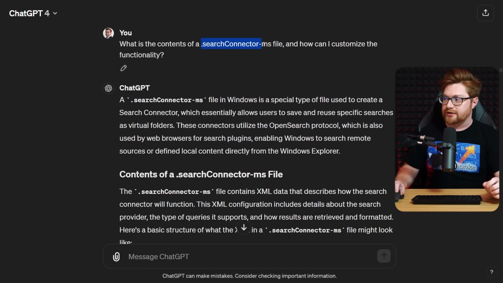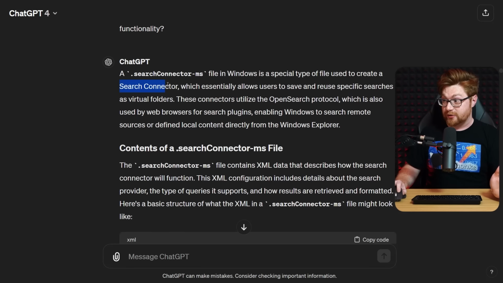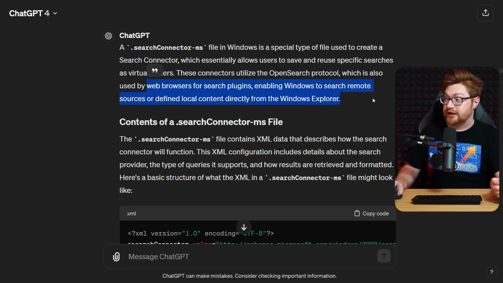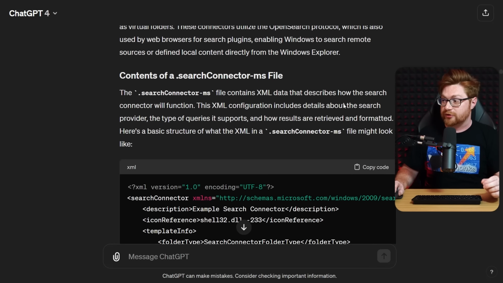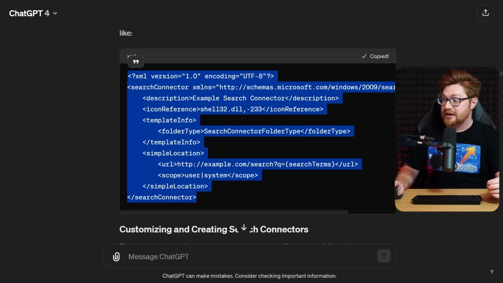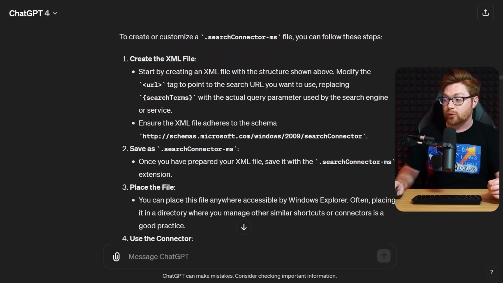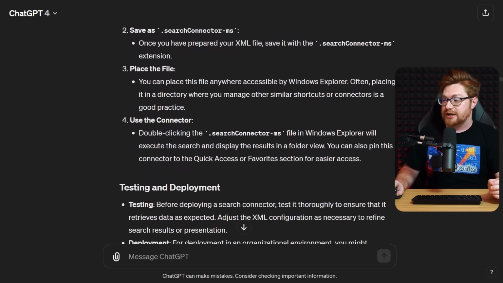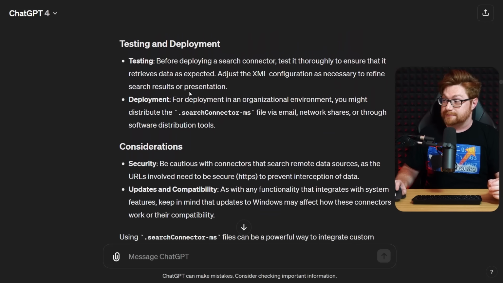Let's think about our .search connector file, which presumably is used for a search connector, which I've never even heard of before, but that is the Open Search Protocol, also used by web browsers and search plugins, allowing and enabling, both combined words, to use Windows and search remote sources or to find local content directly from Windows Explorer. Once again, XML data, and you could seemingly configure search terms or what you would like to search for. We could try to create this, but I'll admit I haven't seen that thing actually work all that well. All the details that ChatGPT tells me, you just kind of plop it in, you distribute this file out, and then maybe it's a thing that could work.